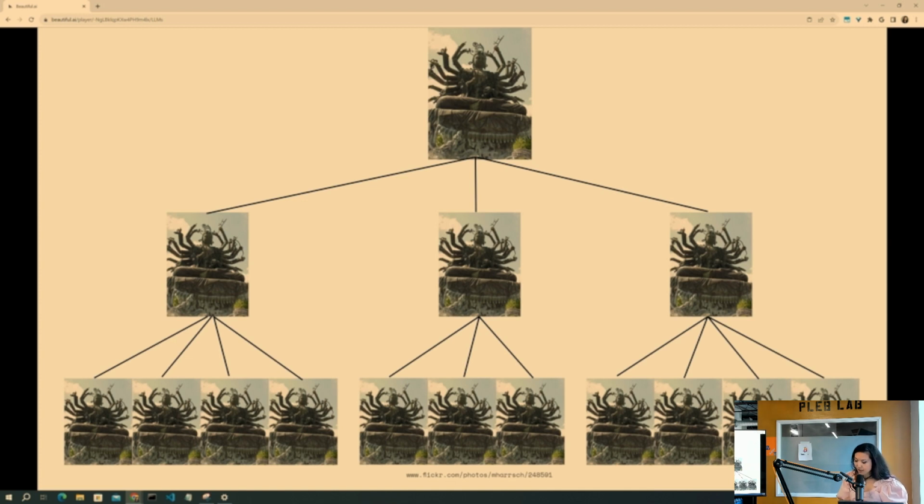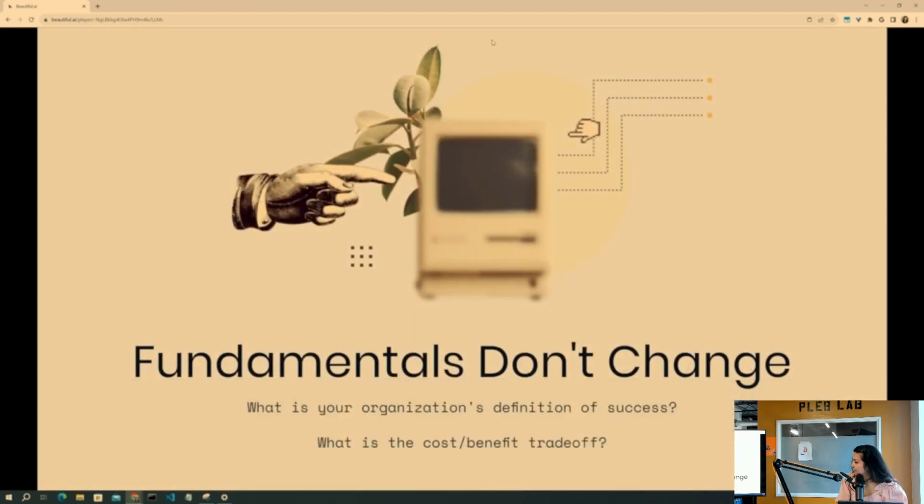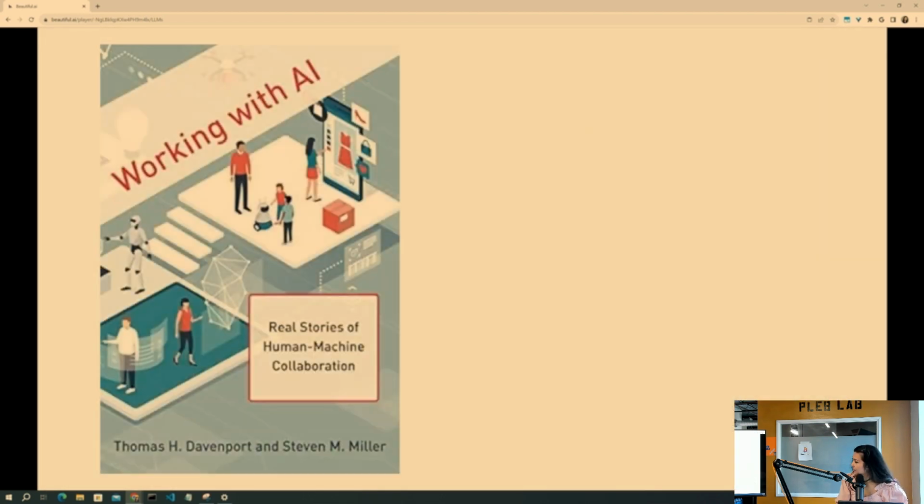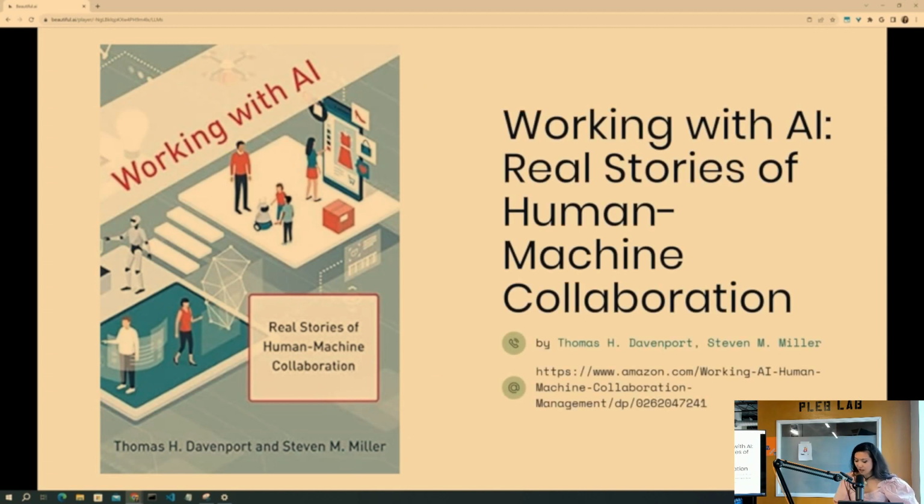I really enjoyed reading a book called Working with AI. I really enjoyed reading this book that is related to how organizations adapt to change within AI. And I just want to share some tidbits and takeaways that I got from this book.